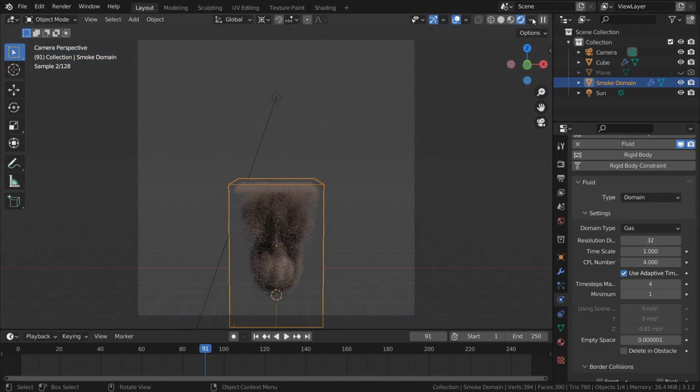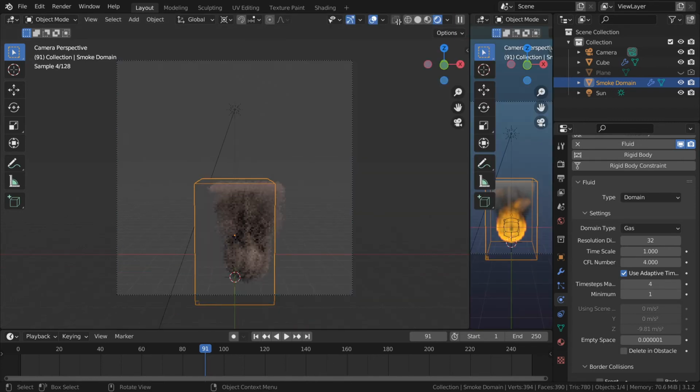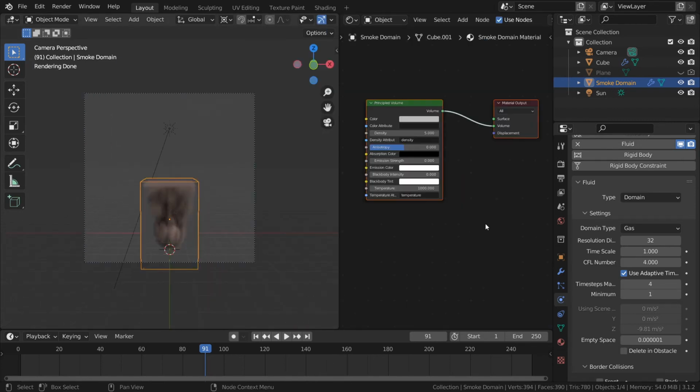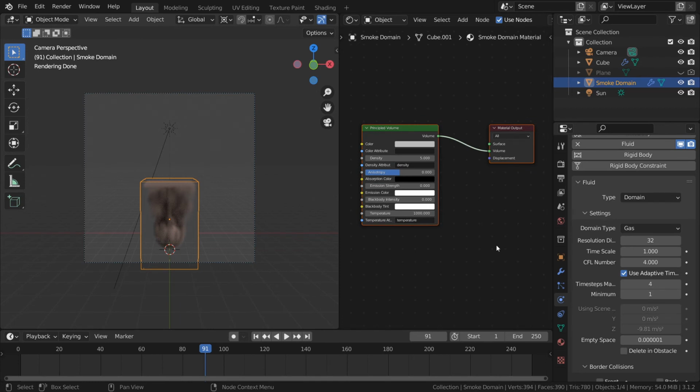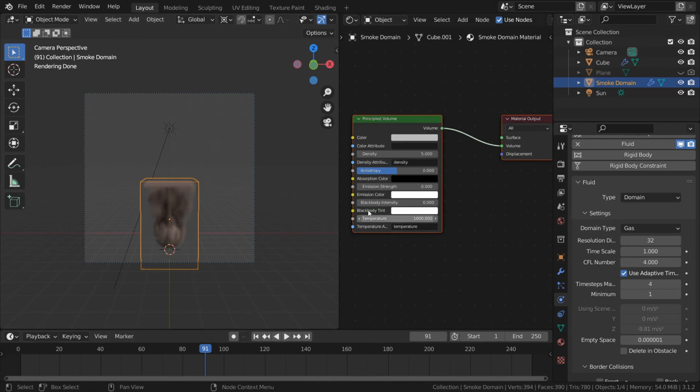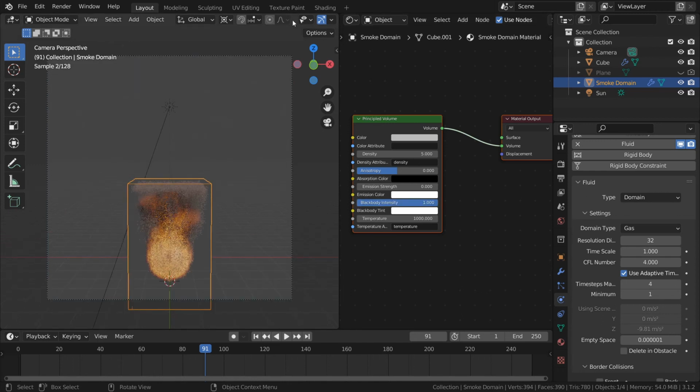To fix that, I'm going to drag out this window right here, change it to shader editor. I'm going to look at the material for quick smoke domain. Change the value of blackbody intensity to 1 or higher. You can see that in my render preview and in my material preview, I now can see the fire.